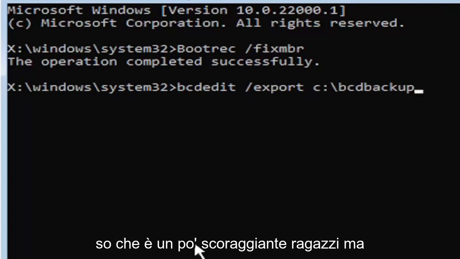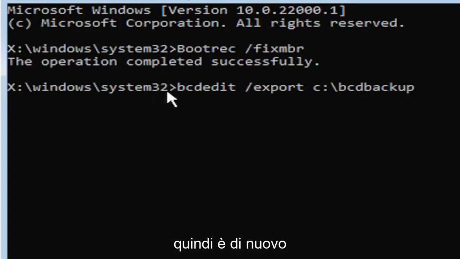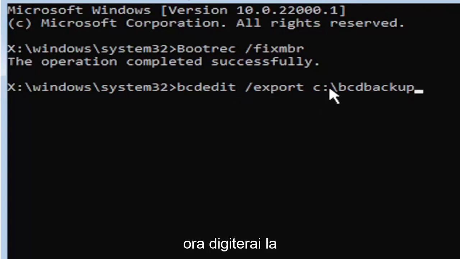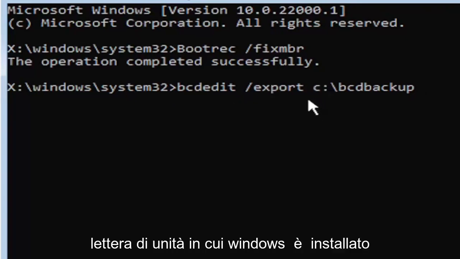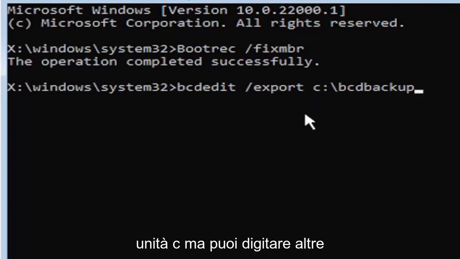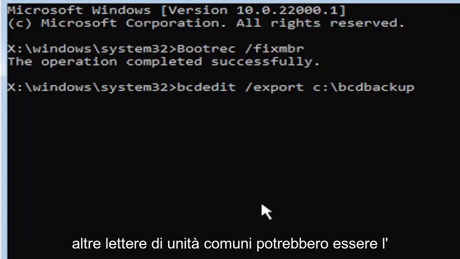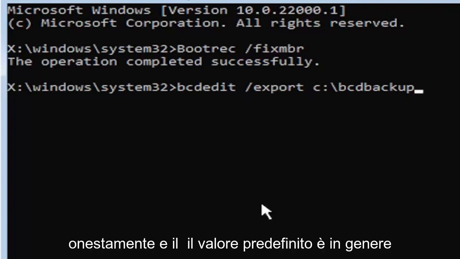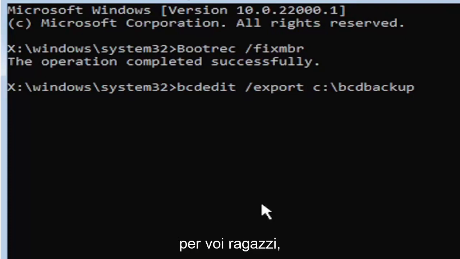I know it's a little daunting, guys, but we're going to walk through that one more time. So it's bcdedit, then you're going to do a space, /export, then another space. Now you're going to type the drive letter where Windows is installed. If you don't know, it's probably the C drive, but you can type other drive letters. It's probably just going to give you an error if it's not. Other common drive letters could be the D drive, E, F, G, H. Usually it's pretty early in the alphabet, honestly, and the default is typically the C drive, so I just want to put that out there for you guys.